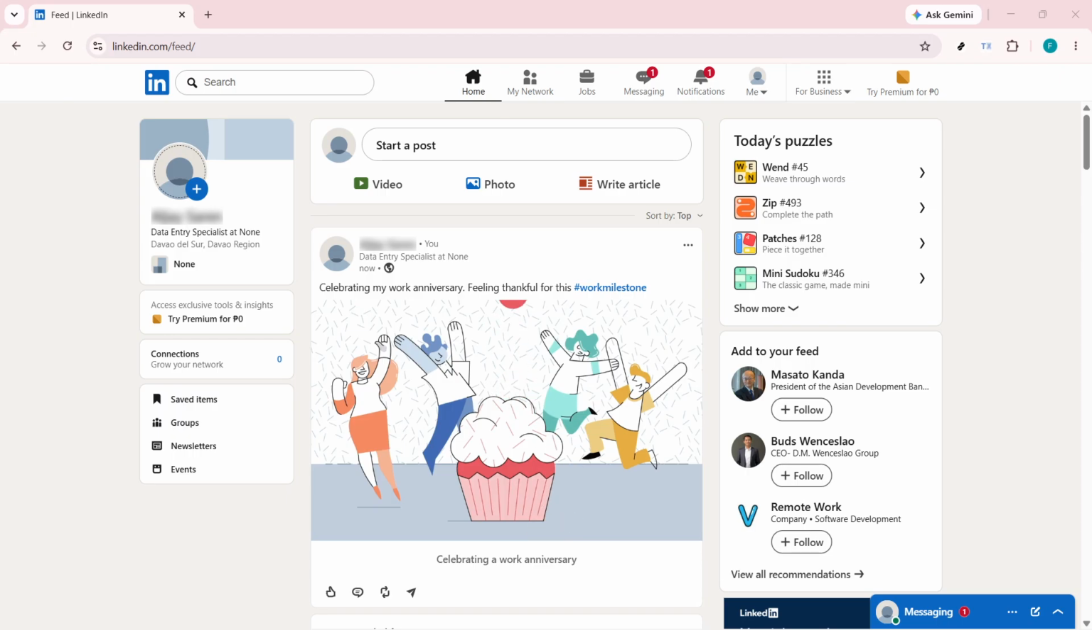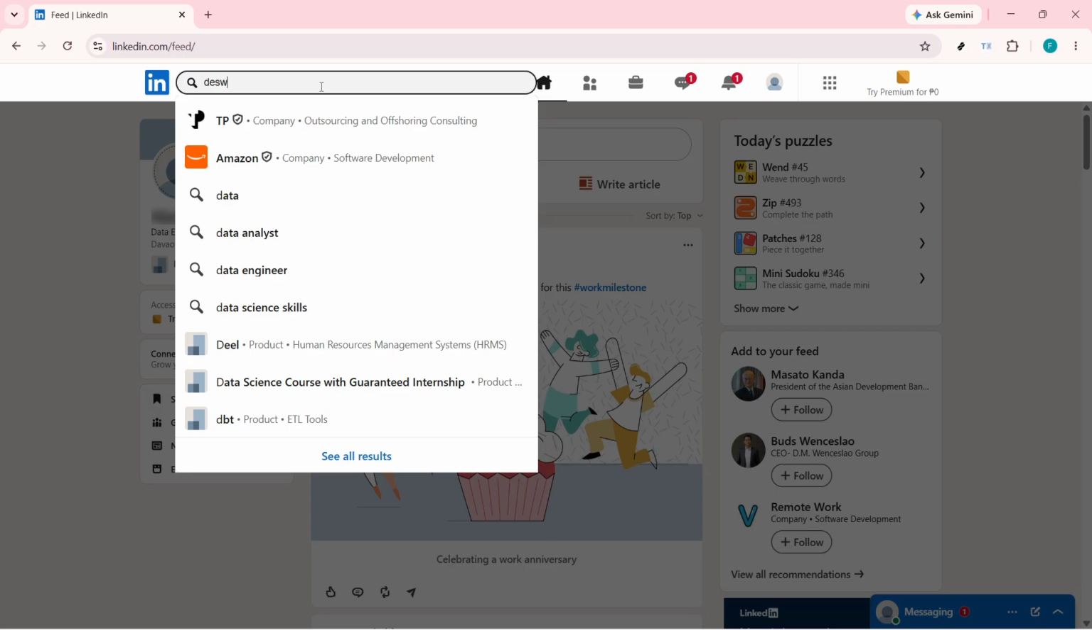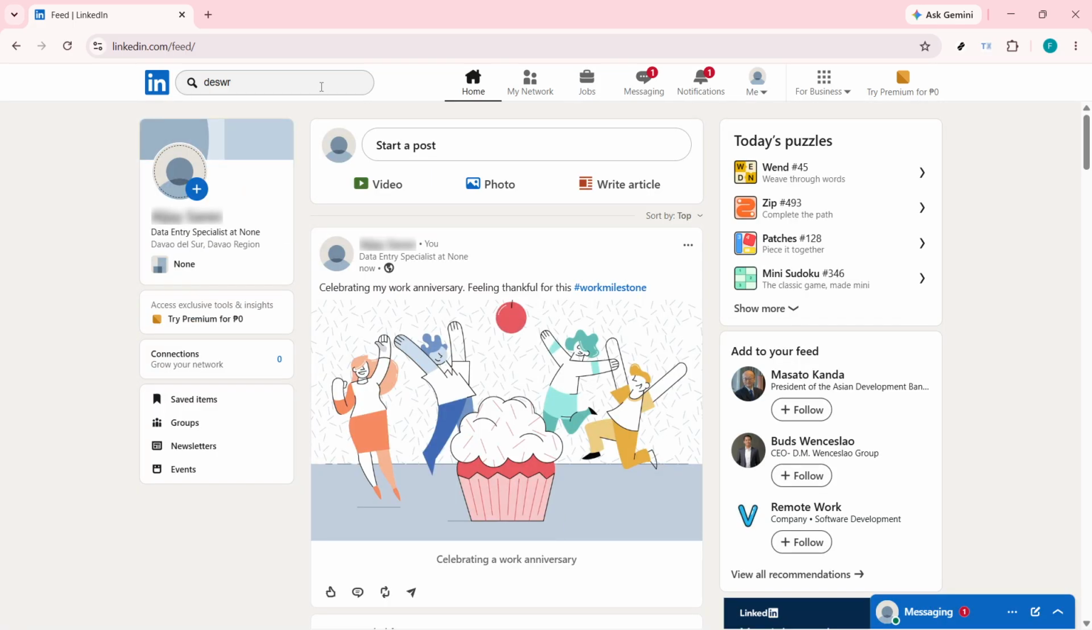Make sure you're logged into your account, since search results and profile visibility can vary depending on whether you're signed in. Once you're on the LinkedIn feed, type the person's name into the search bar at the top of the page. Try to enter their full name if you know it, since that helps narrow down the results. If the name is common, you may need to pay close attention to profile details like their photo, headline, location, or workplace to see whether the correct person appears.